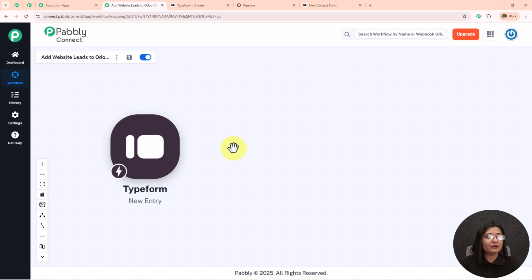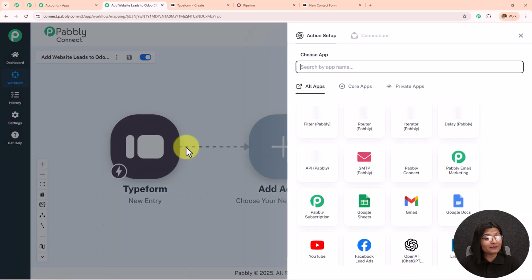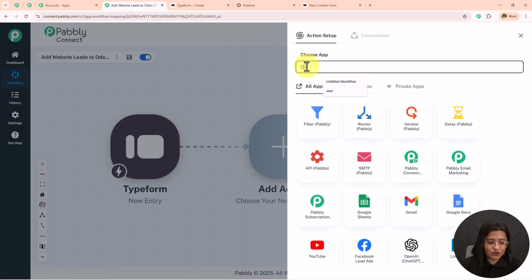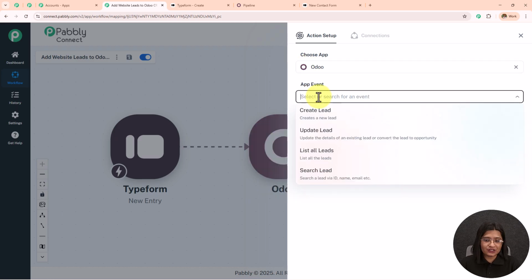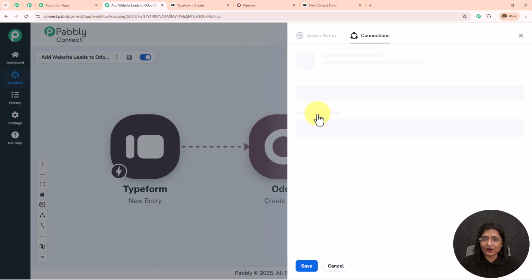Now moving on towards the next step, I'm going to click on add new action step, and in my action application, I'm going to select Odoo. In my action event, I want to create the lead. I want to add the lead details to Odoo. So I'm going to select create lead and then click on connect.